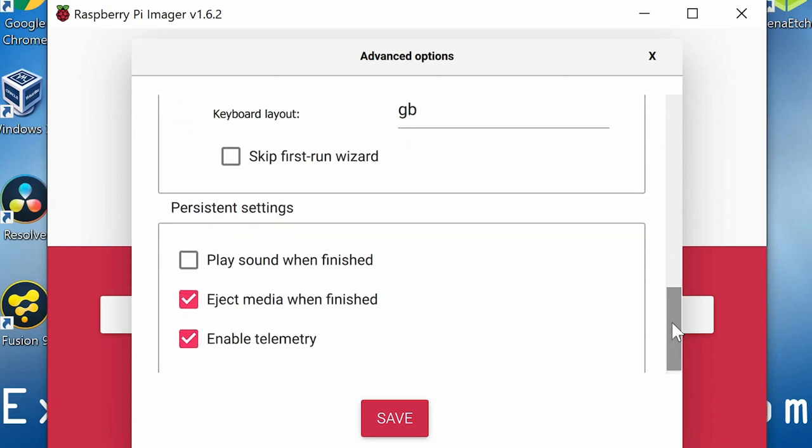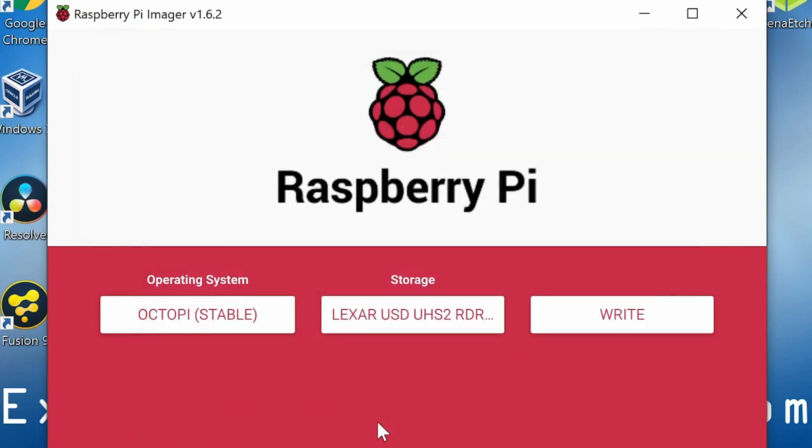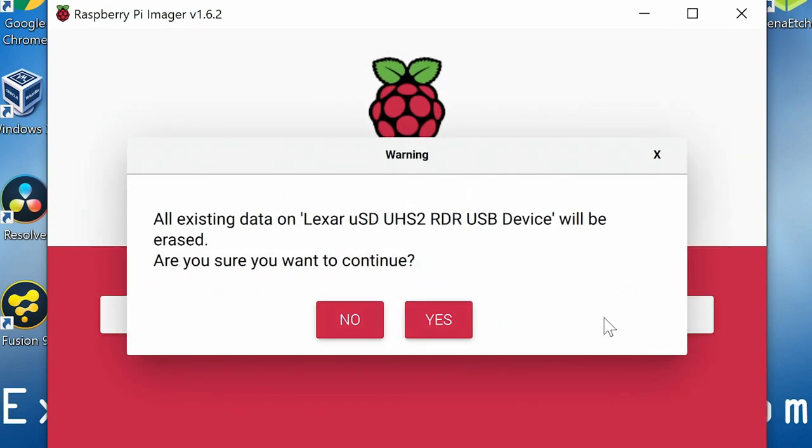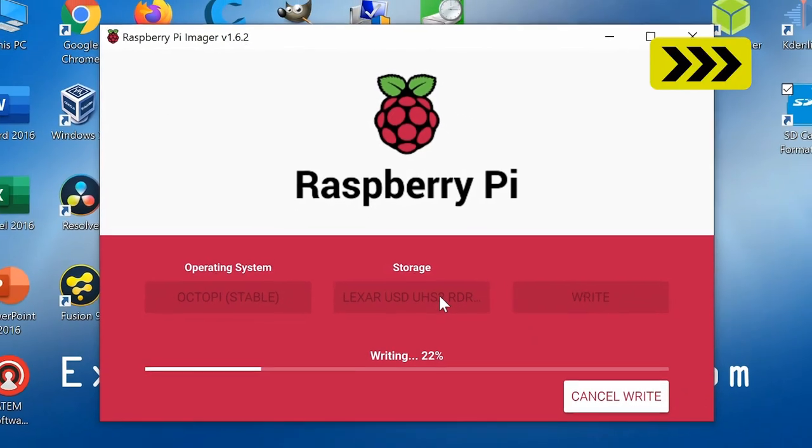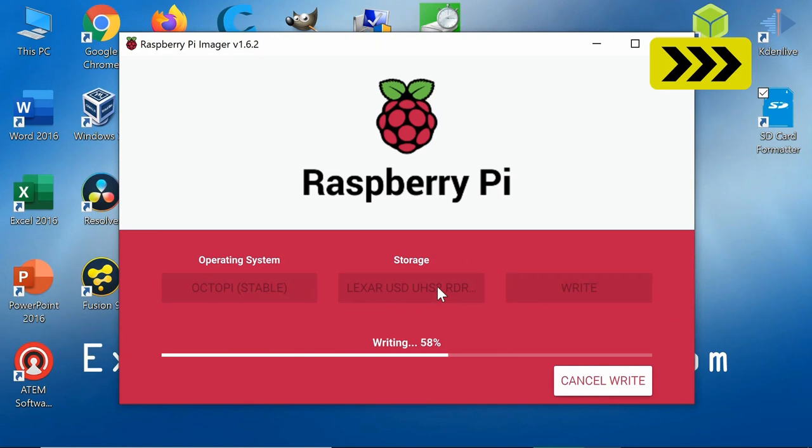Here it is. So we'll save on that. And then we'll click on Write, and we'll make sure we want to do it. This will delete everything on the microSD card. We'll click on Yes. And there we are, Raspberry Pi Imager will download OctoPi and write it to our microSD card.